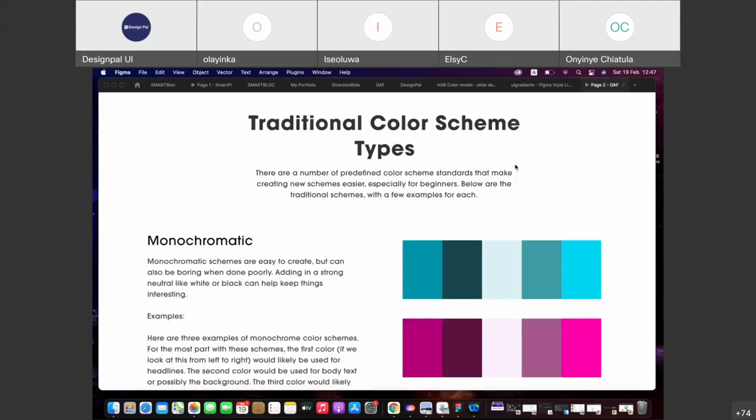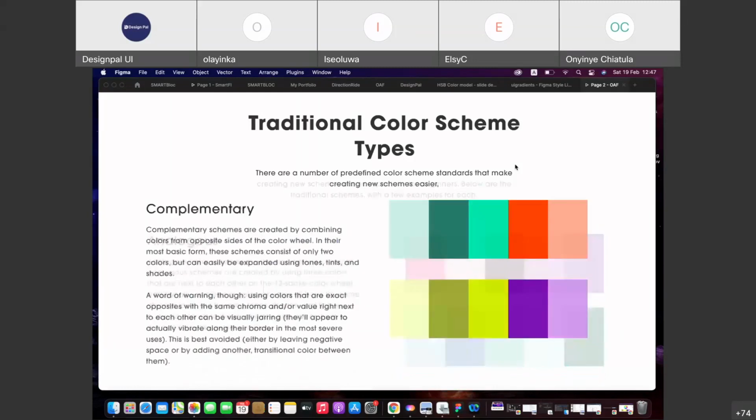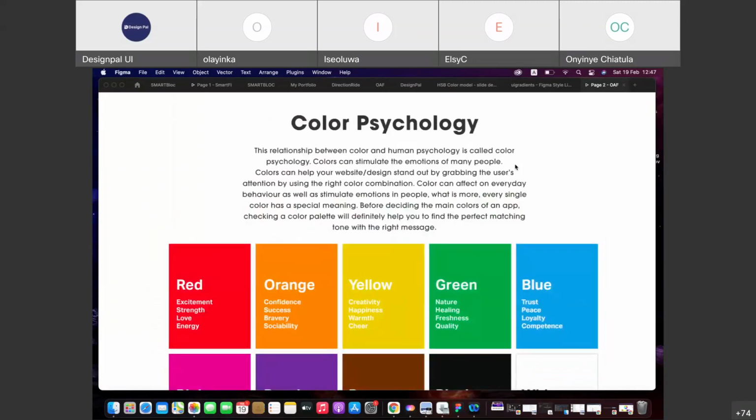And then I also made mention of the color schemes we have, I mean, the traditional color scheme types. We have the monochromatic color, the analogous color, the complementary color, the split complementary color, and the triadic color as well. And then we have color psychology. Color psychology is the relationship between color and human psychology. Color stimulates emotions, and that is why you need to understand what each color stands for, what each color means, because they affect people's everyday behavior.